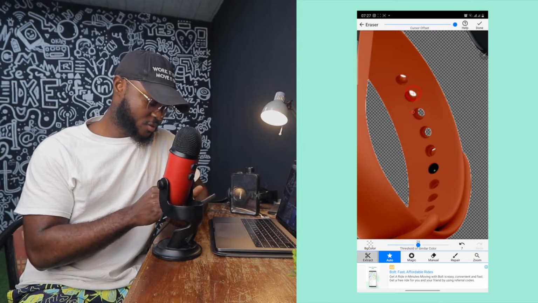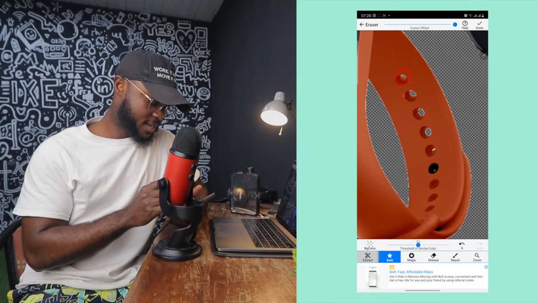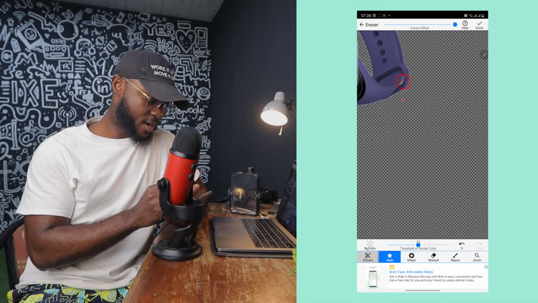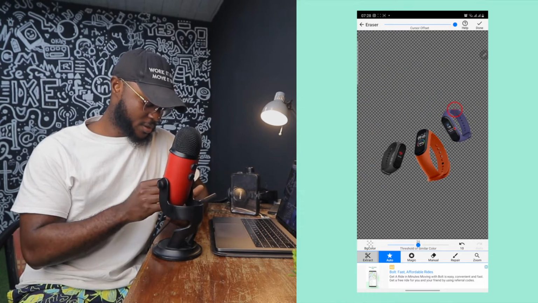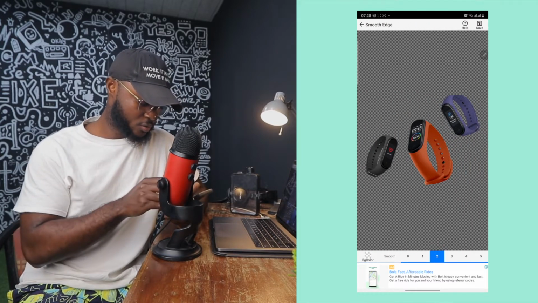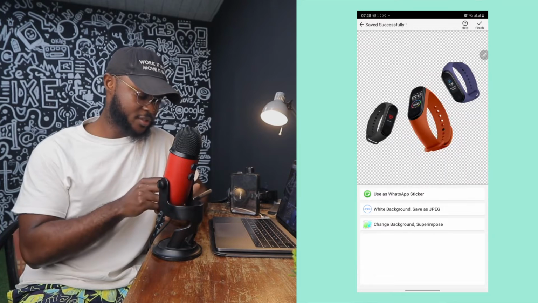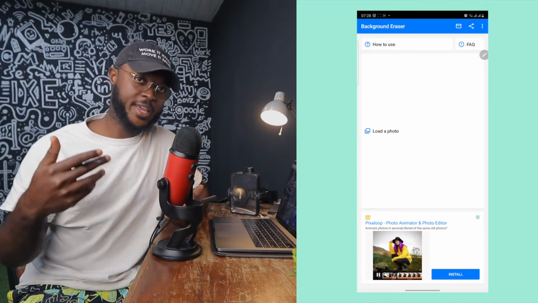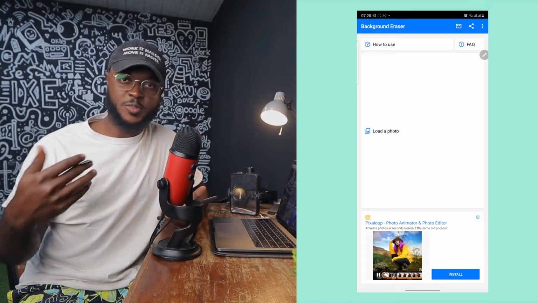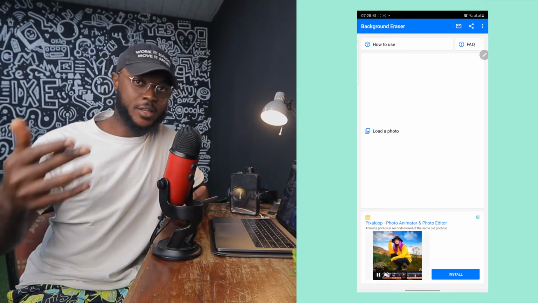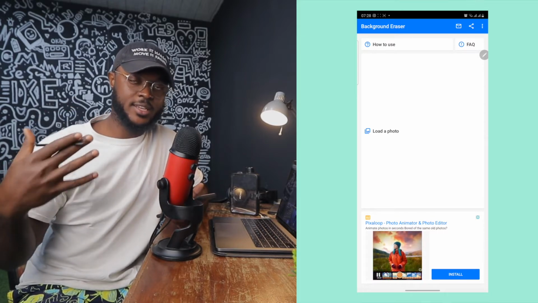We are taking the white background out, and I think this is a nice image we can actually work with. So now that we are done, we're going to go to the smooth edge section and maybe put it to 2. I think 2 works. We're going to save it. So now we have 2 PNG assets we can work with. So a PNG asset basically has a transparent background so that you can actually fit it into another layer that has a different background so that it works with it.